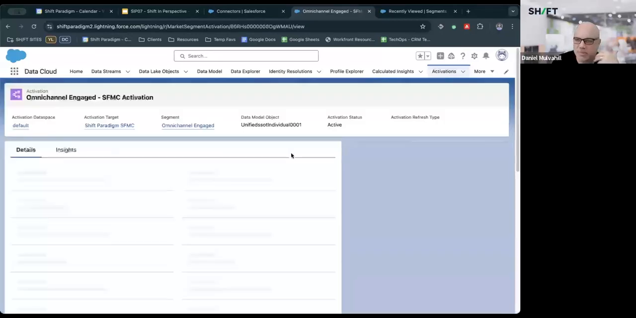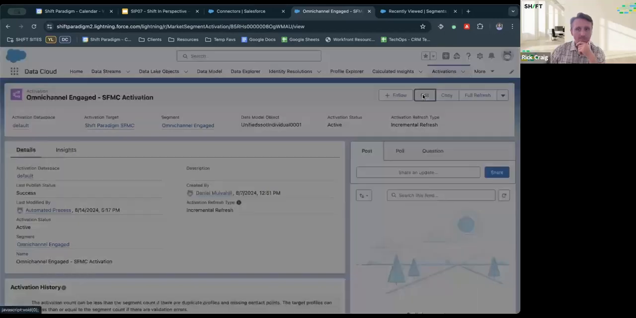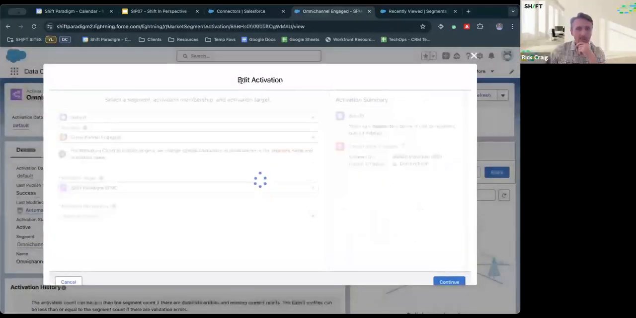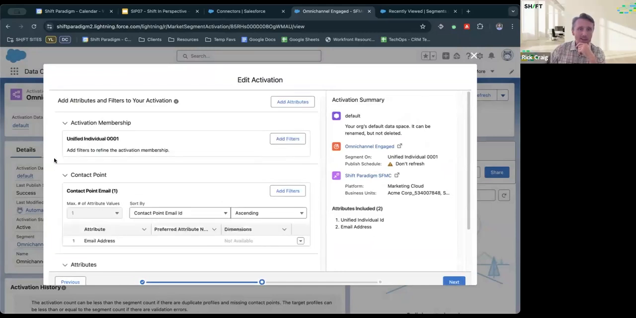Yeah, and activation just means you send your segment to the marketing channel where you want to use that segment. Yep. The activation itself has a few steps to set up. So basically you just have to put in your segment, which it will auto-populate if you're coming from that screen. You select which type of contact point you're activating on, which in our case is email. So we're going to select that. And then you select the membership. We're working off the unified individual, and you can add your attributes.